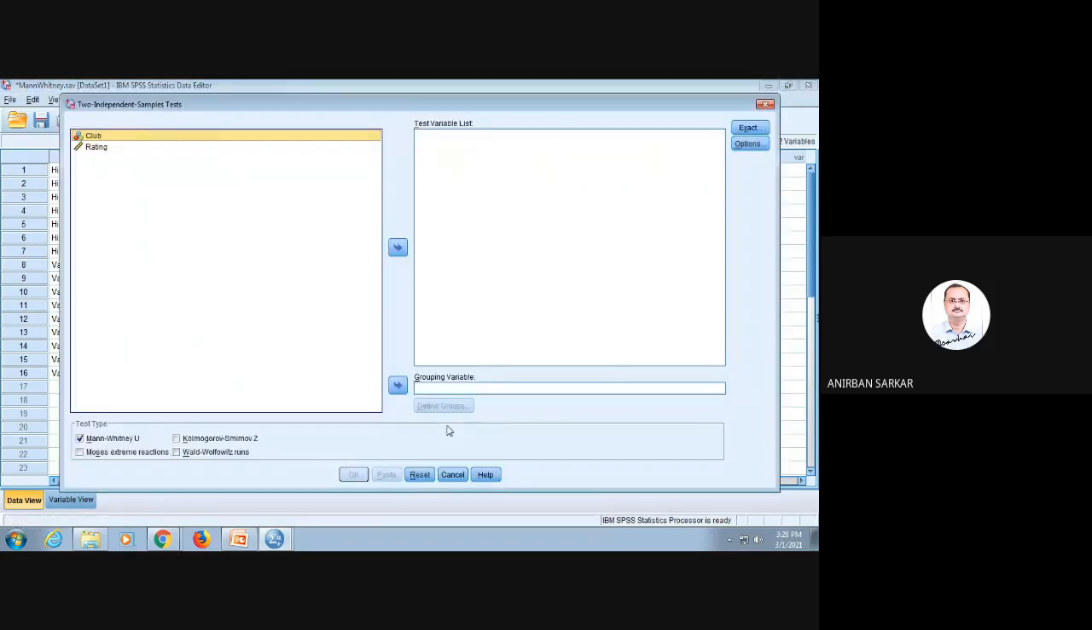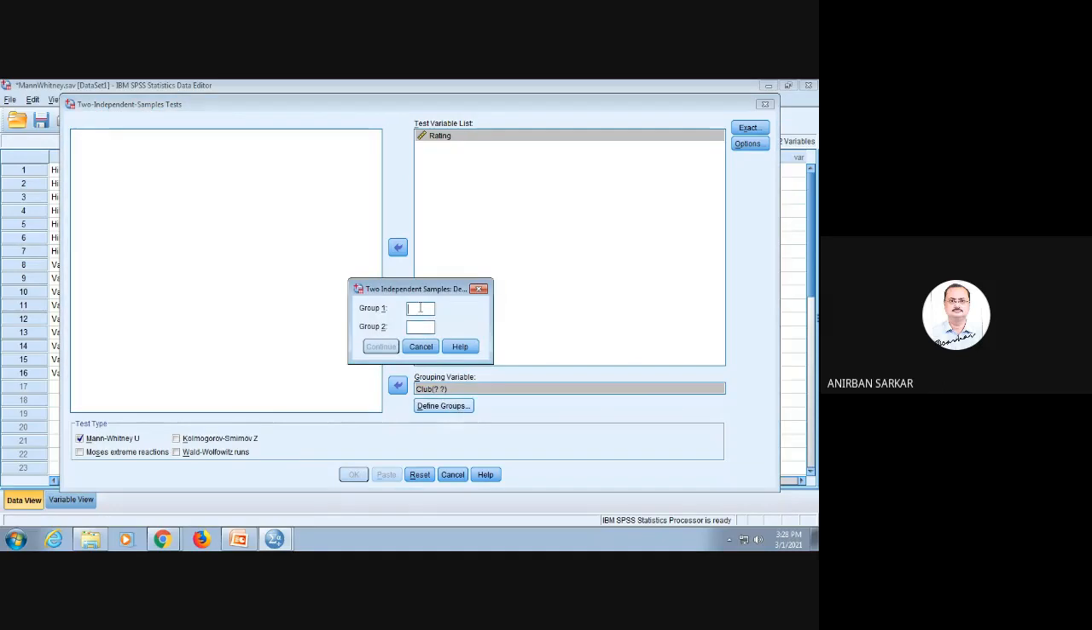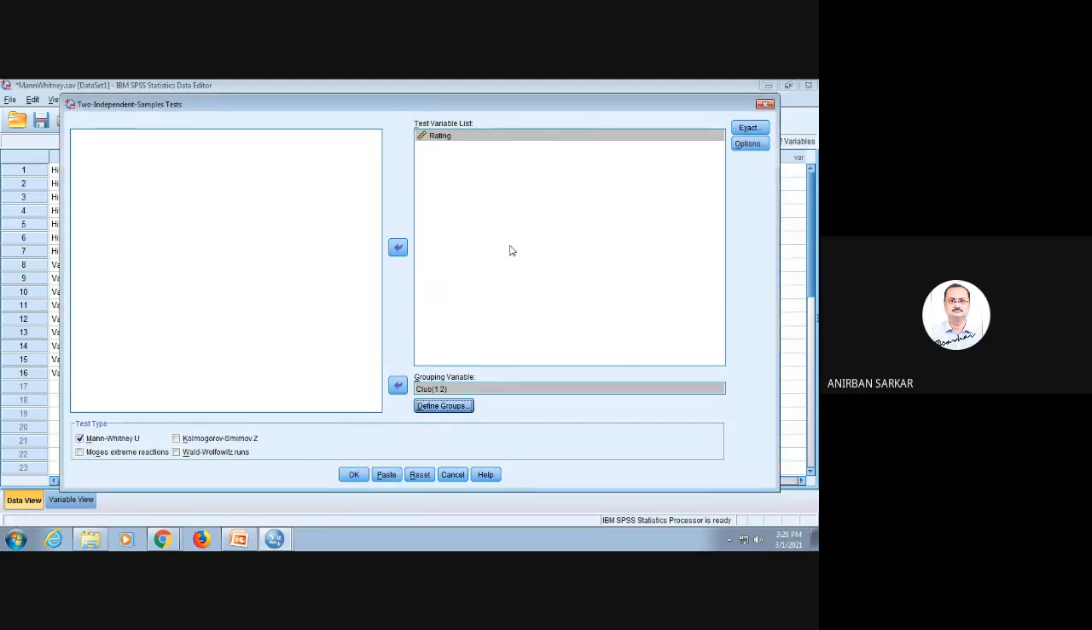So click two independent samples. When you click two independent samples, you will get this dialog box. Which is the dependent variable? Rating. So rating should be brought under the test variable list box, and club is the grouping variable. Bring it under the grouping variable. Club is the independent variable. You have to define the groups. In similar fashion, we have two groups, so group 1 and group 2.